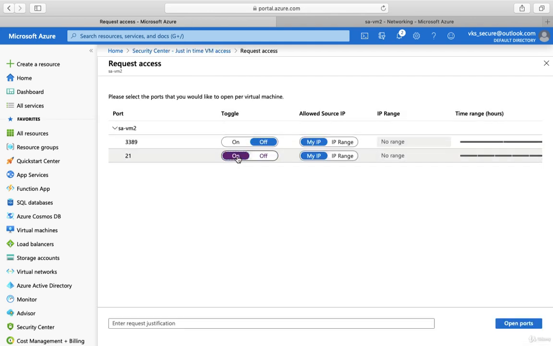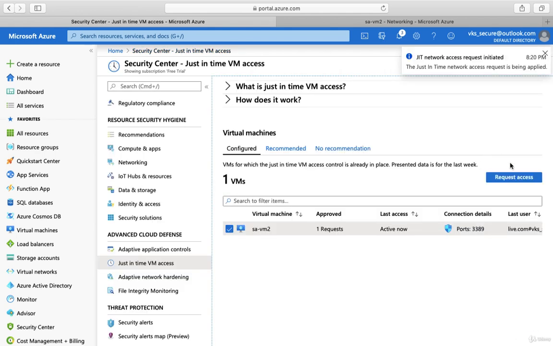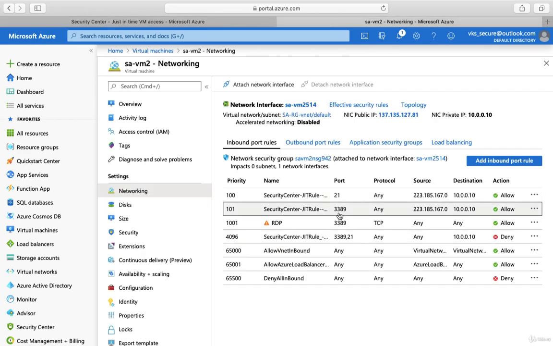Let's say I need access for port 21 as well. Click on open ports and set the time range which has been defined. Another just-in-time rule is created in our virtual machine. So you can see another just-in-time rule has been created for port 21 as well. This is the beauty: you can add a port and request access, then a new rule is created to provide the access for that particular time being.